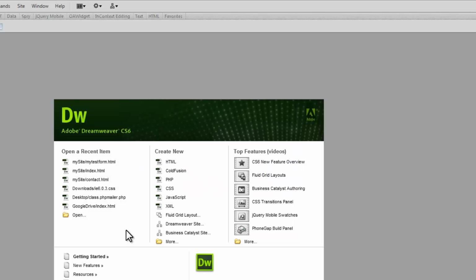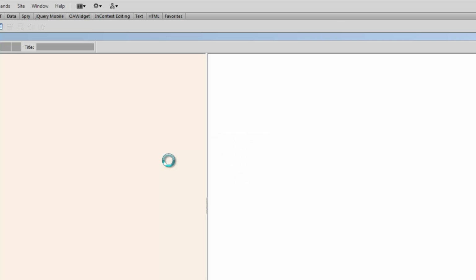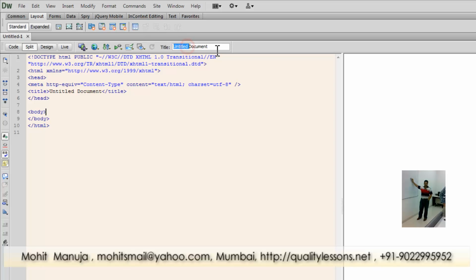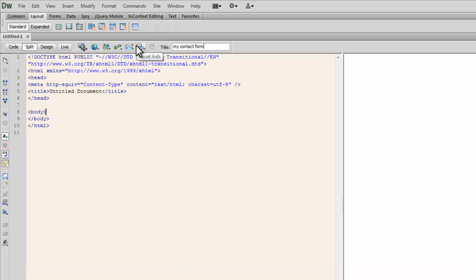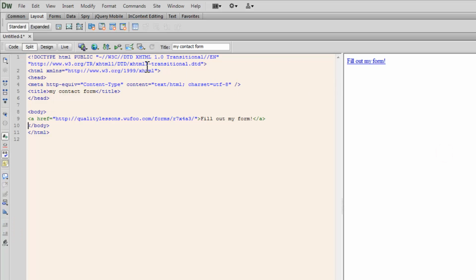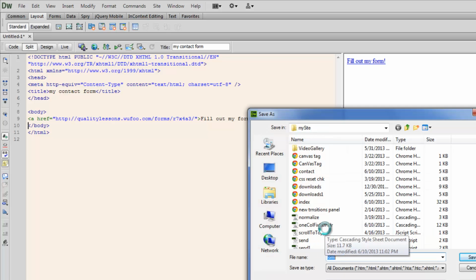I already should have Dreamweaver open out here. Let's say create new HTML. Let's give it a title. My contact form or whatever. Head between the body and push the code. Click out here. Take a view up in the browser after saving the changes. Call it form. Okay.